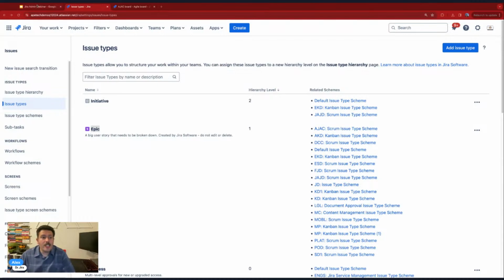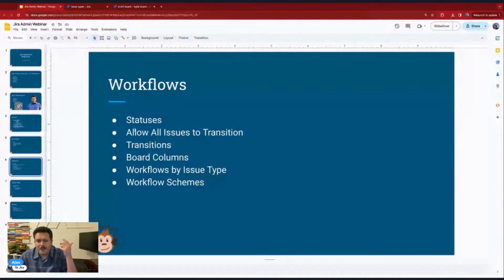Okay, so let's transition over to workflows. So what are we going to talk about with workflows? I'll briefly talk about statuses, what this arrow with an all means. We'll talk about transitions, board columns, the issue types, and then schemes. So let's jump into workflows.